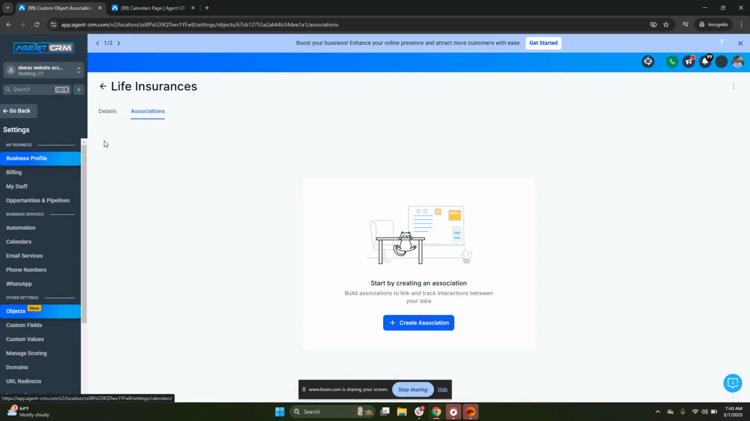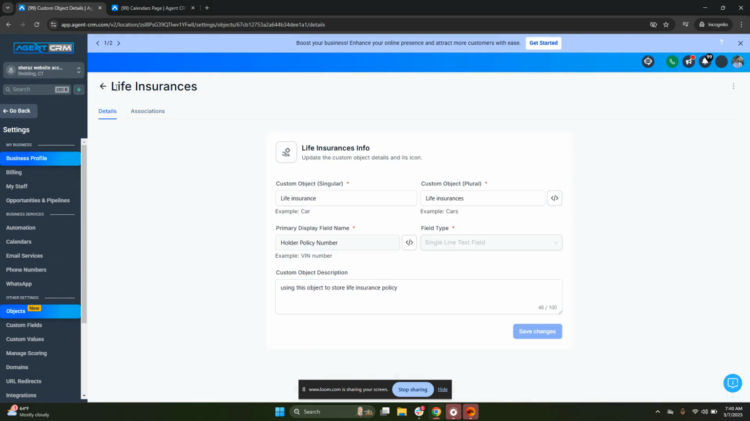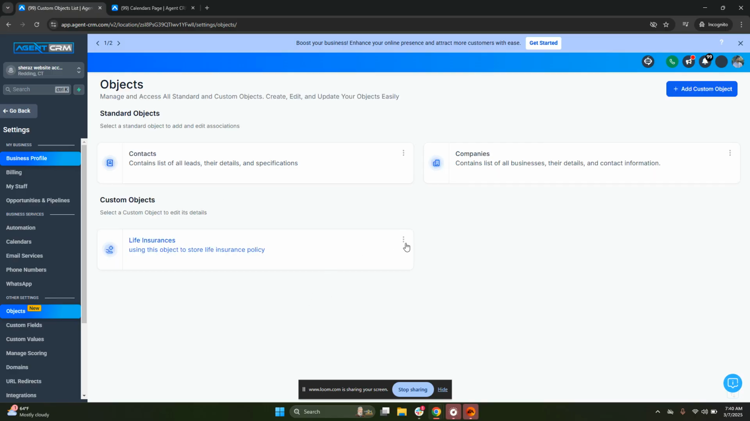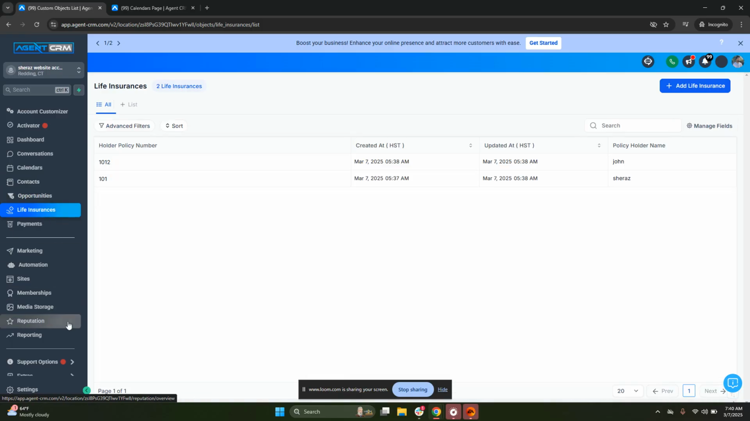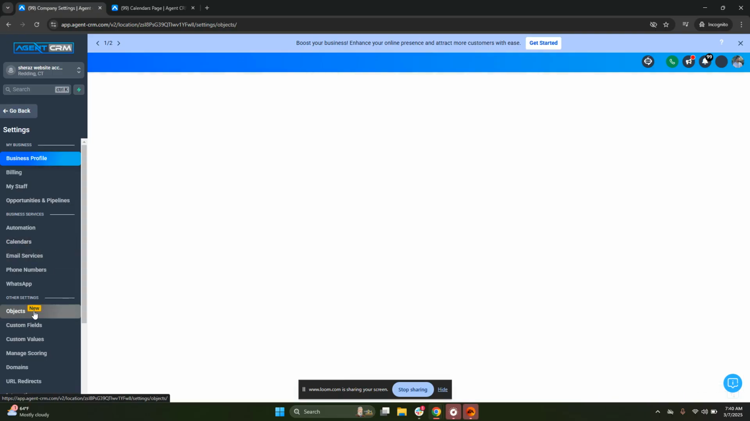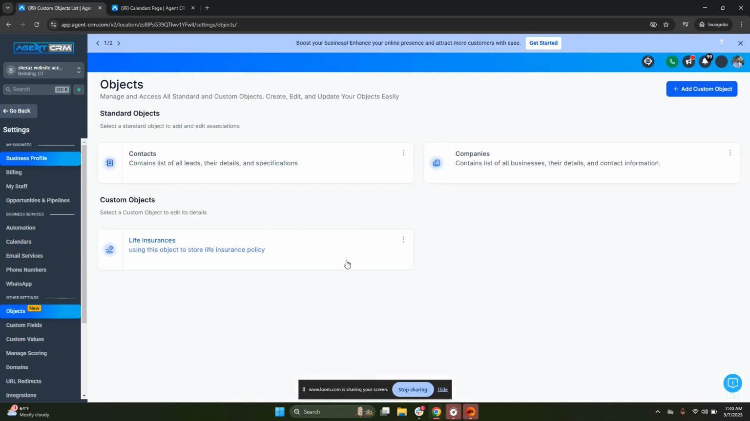First, you will need an object. Once that object is created, you're going to add all of the custom fields related to that object or that policy. Make sure that you add the records. Once you have the policy here or the object name here, if you want to create associations, you create another object and then you link the two objects. That will make sure that you have sold two different policies to the same user.